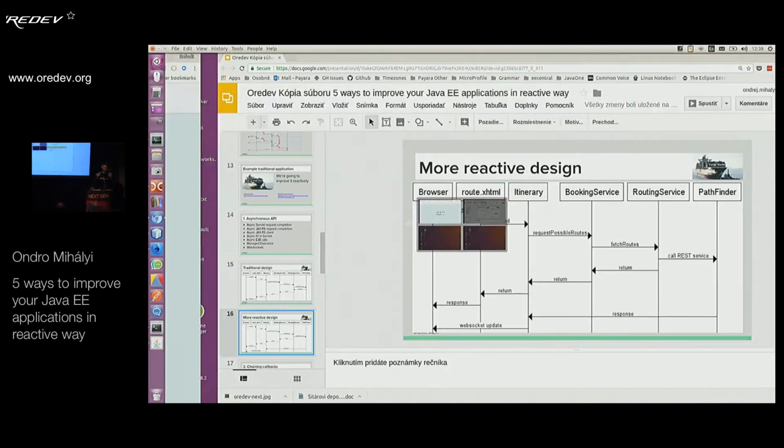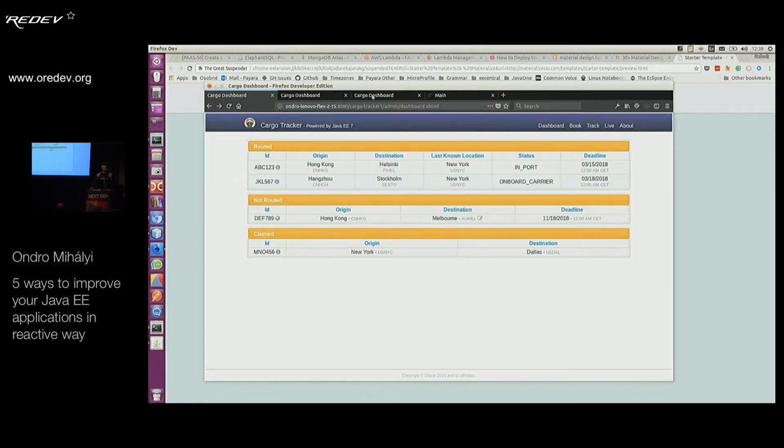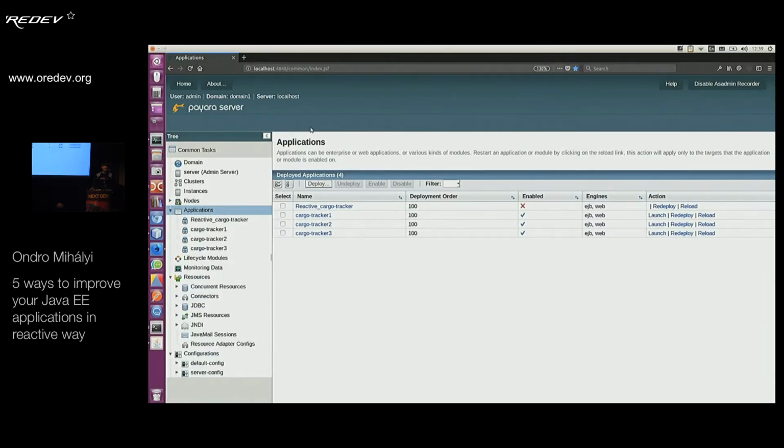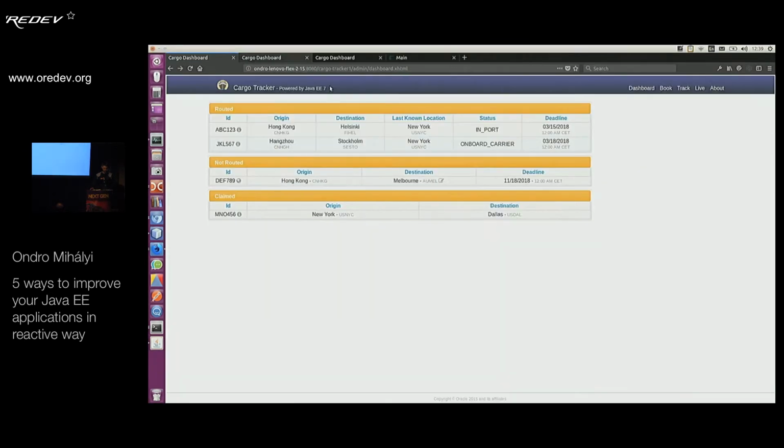So to show you the demo application, no. Where is it? Here.